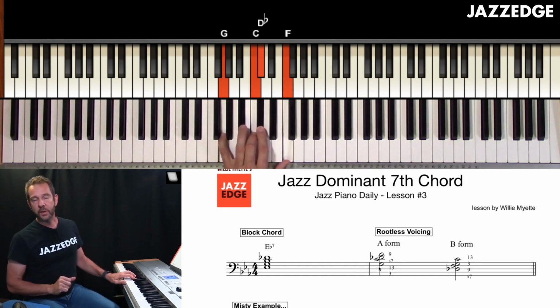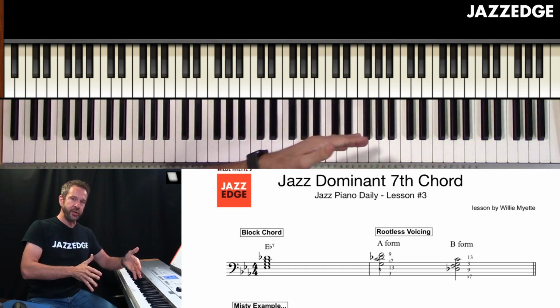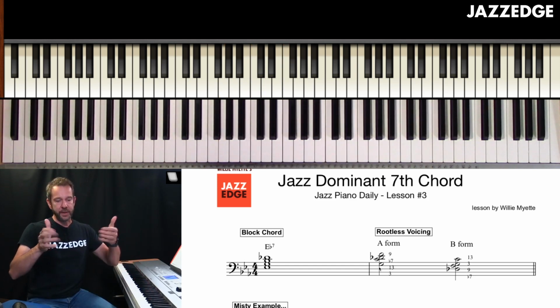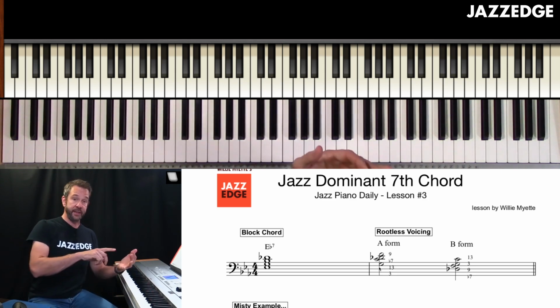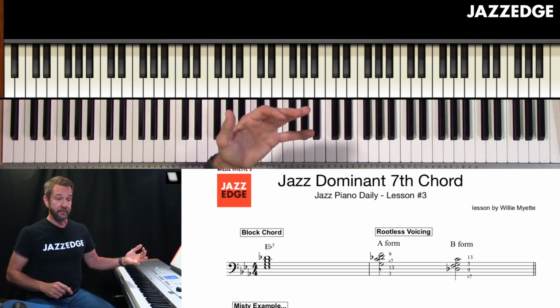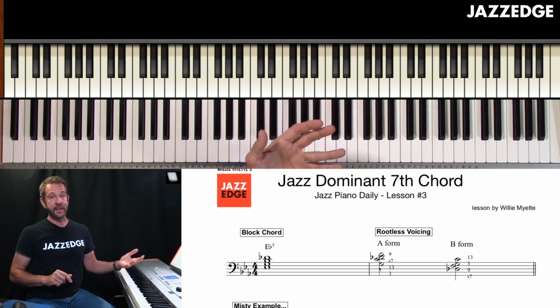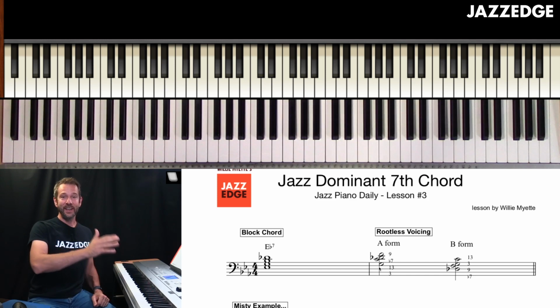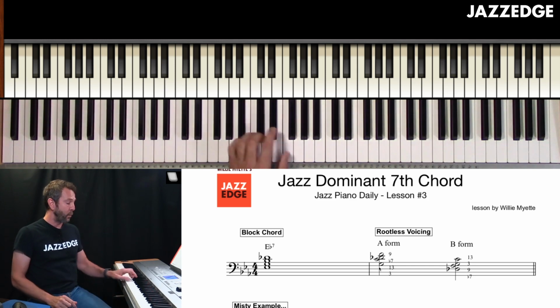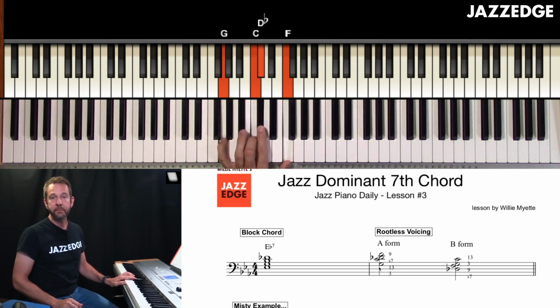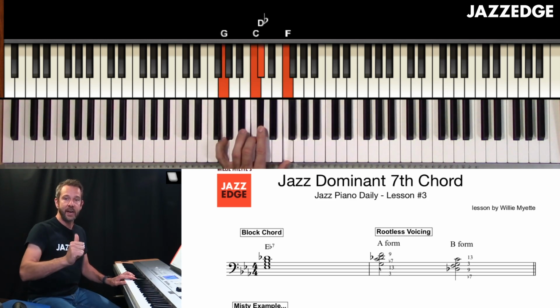So let's pause for 1 second. What is the one tension that is common between majors, minors, and dominants? So what's the one tension? Is it the 13th, right? Or is it the 9th that's in common between those 3 chords? Now, if you watched my lesson number 1, Jazz Piano Daily number 1 and Jazz Piano Daily number 2, you should already know that the 9th is common in between the major, the minor, and the dominant 7th chord.